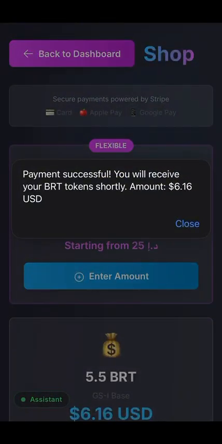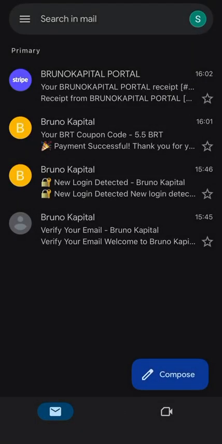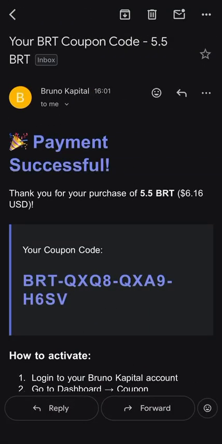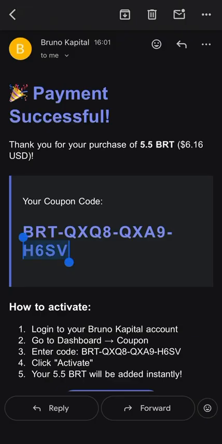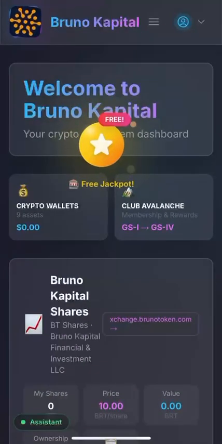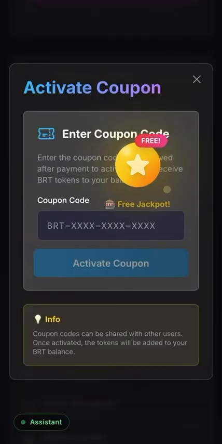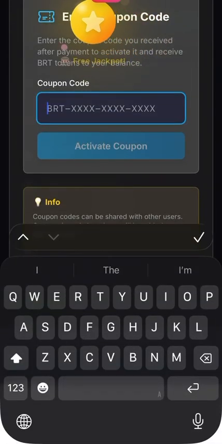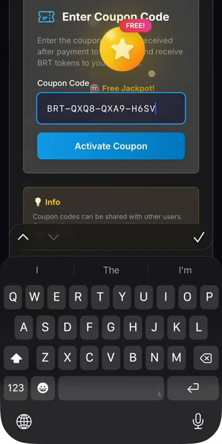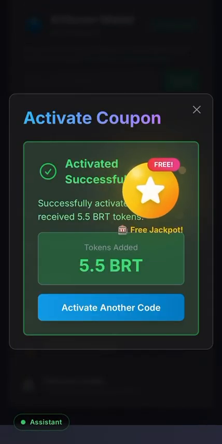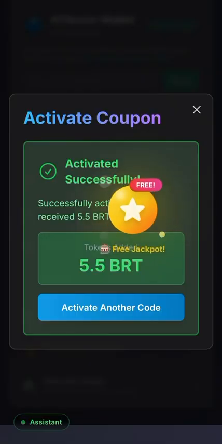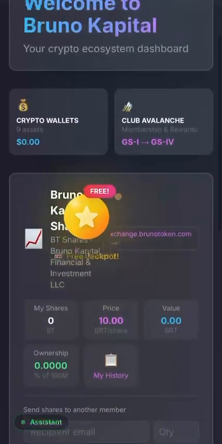Once your purchase is complete, you'll receive an email containing your coupon code. Copy the coupon code from your email, then return to the Bruno application. Navigate to the coupon activation section, paste your code and activate it. Your purchased BRT will now be deposited directly into your wallet balance.